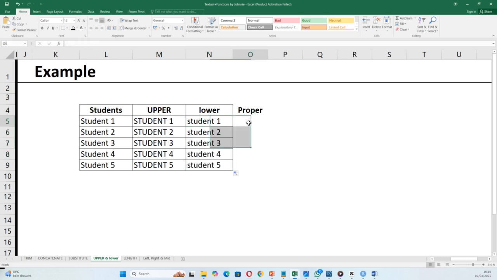Then the last part, proper. The first letter of each word is a capital letter. That is the proper. So that is that for proper.